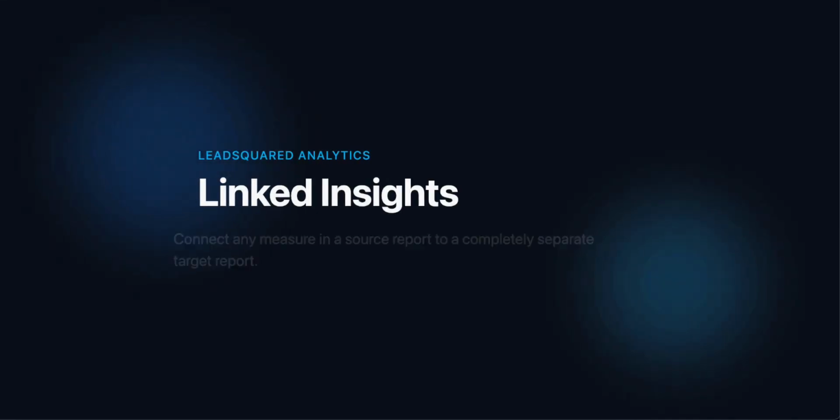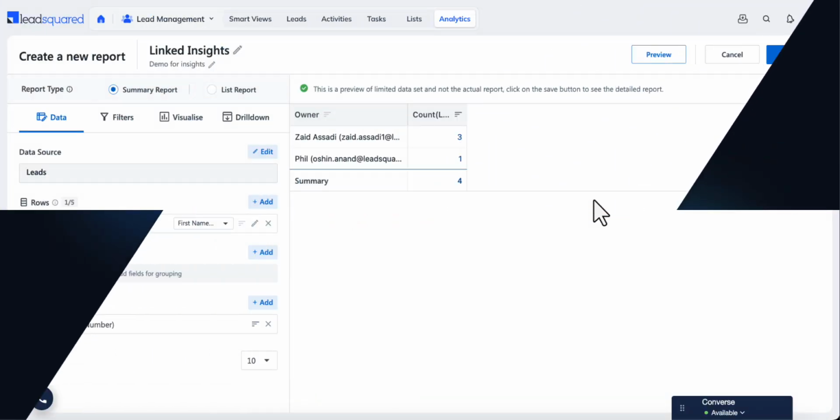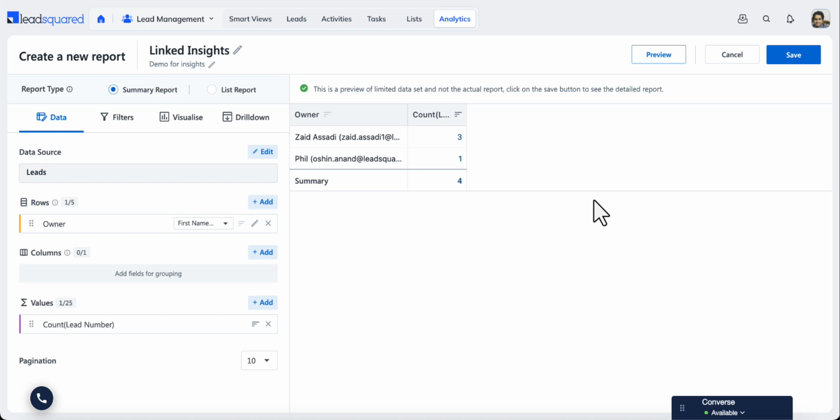Linked Insights lets you connect any measure in a source report to a completely separate target report. Here's our source report. It's a summary report built on the leads data source, grouped by owner, with count of leads as the measure. Now let's link it to a second report.